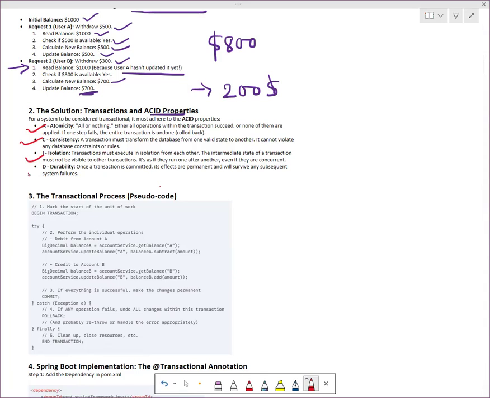So next is durability. Durability ensures the committed transactions will never be lost despite system failure or crash. Once a transaction is committed, its effects are permanent and will survive any subsequent system failure. So that is durability. We have discussed atomicity, consistency, isolation, and durability. Those ACID properties need to be followed.